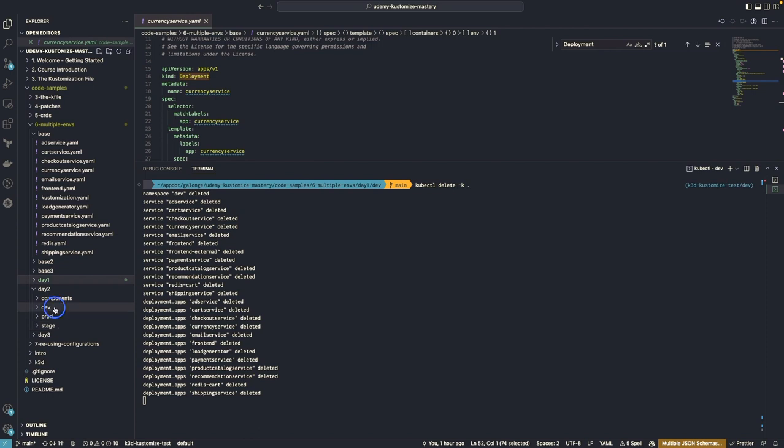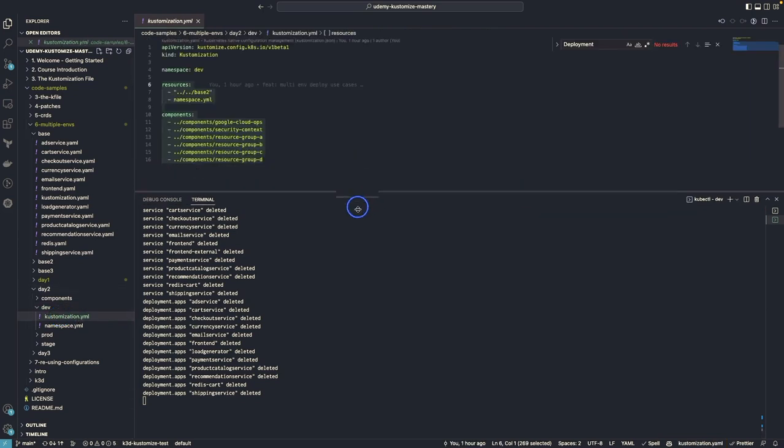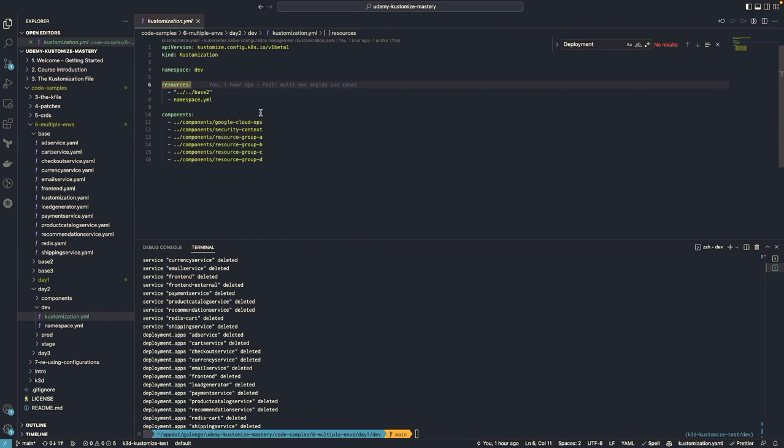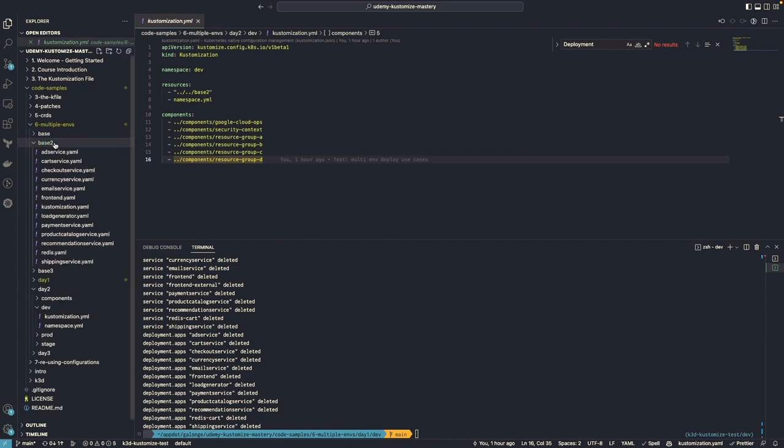But in day two, let's see what our dev environment looks like. If I go to dev, the kustomization YAML file, interesting. Now we have several other changes in here. We're reading from something I call base 2. We're still creating the namespace, but now we have so many components in here. Let's take a look at this for a moment. Let's see what our base 2 base manifests are. This is the same as what we have in our base one, but with a couple of changes.